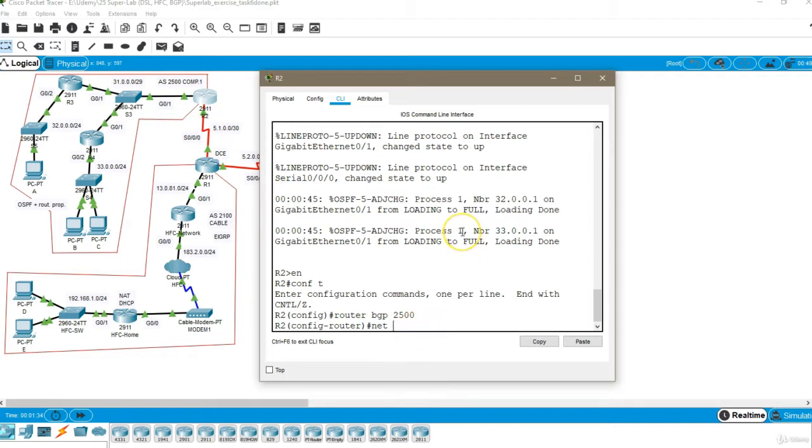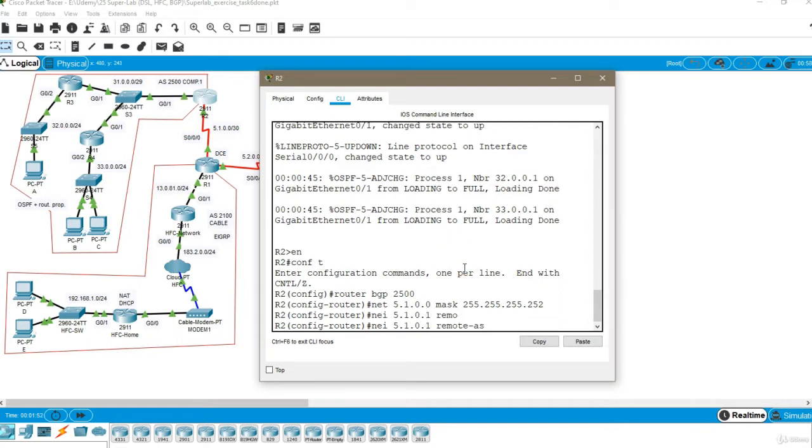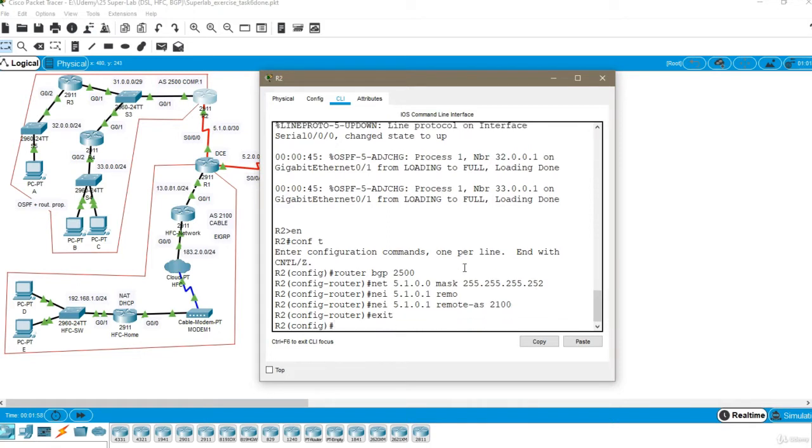So, network 5100, mask 255.255.255.252, and then neighbor is router 1. The IP address there is 5101, and then the remote autonomous system number is 2100. And that's it for now for our BGP configuration on router 2.